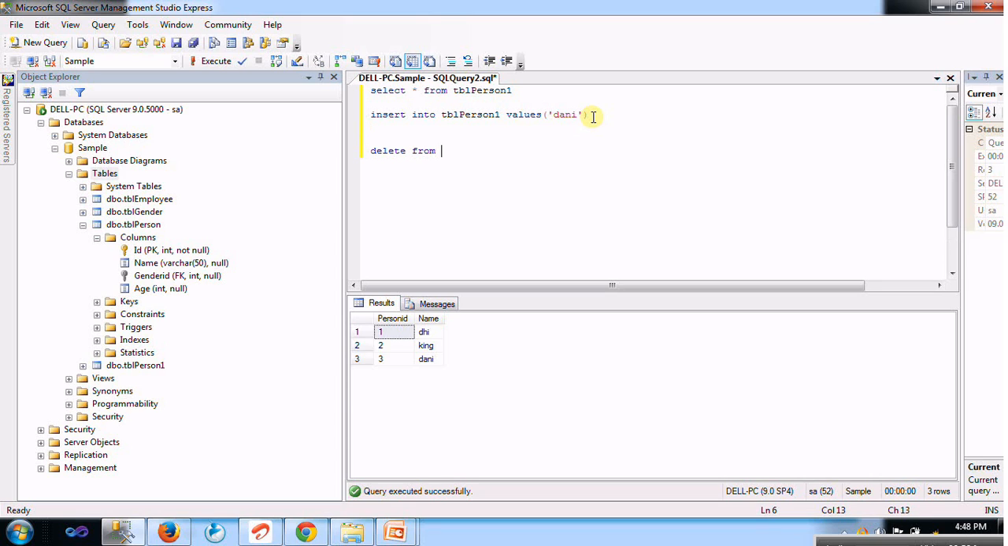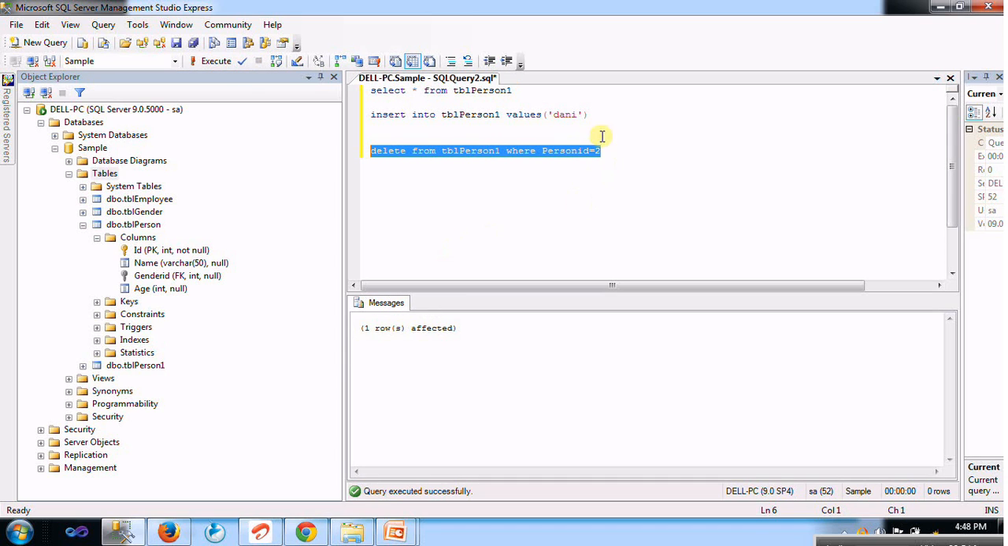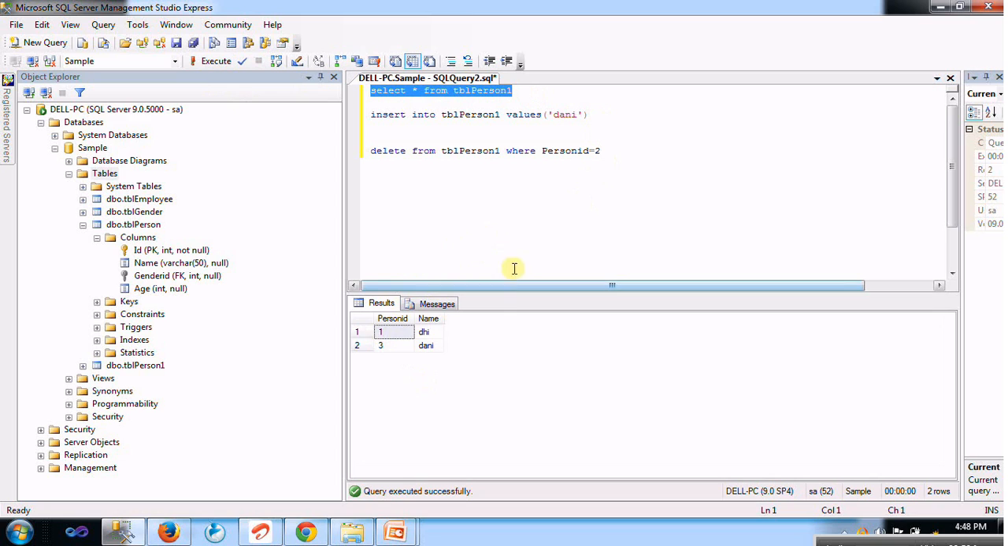Delete from TBL person 1 where person ID equal to 2, and select your table records. Okay, we have deleted our second value, second record.